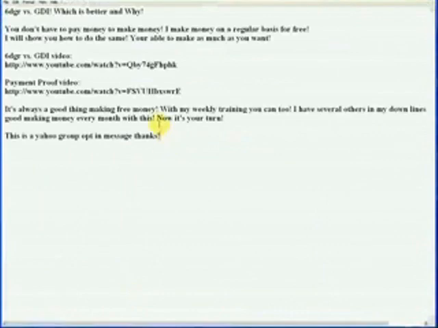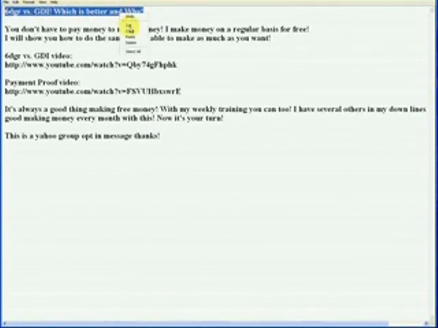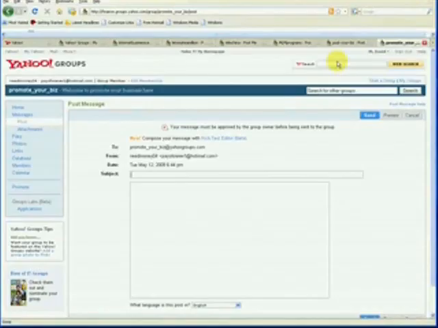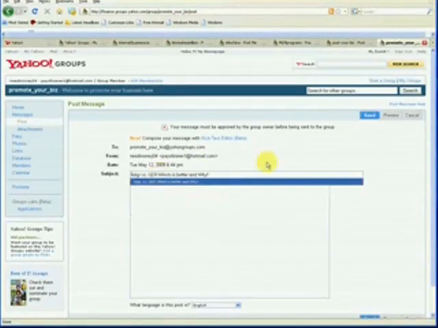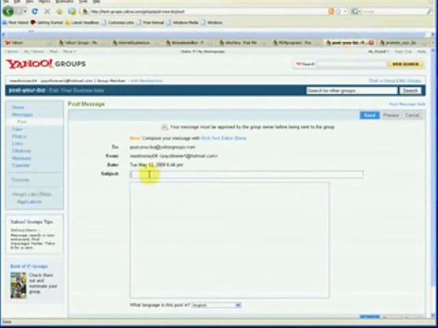So what I'm going to do next is I have a pre-written message that, of course, I'm going to use to advertise. It is for a social site called 6 Degrees. You go ahead and copy the subject, and you paste that into the subject line for each one of these groups. So you just click on the new tab and do that for each one of these groups.